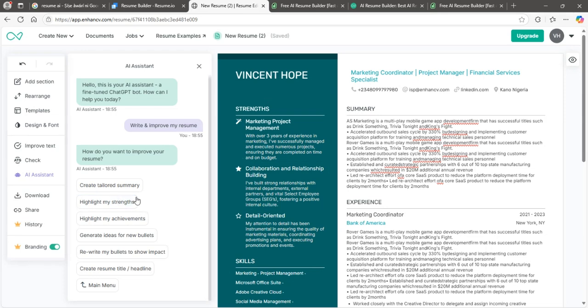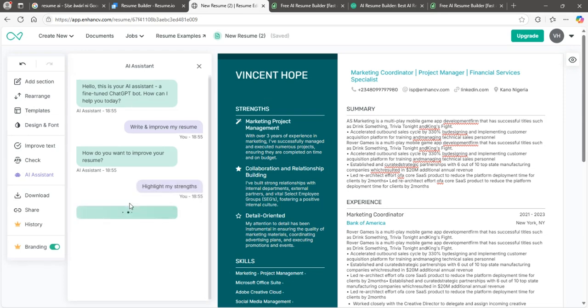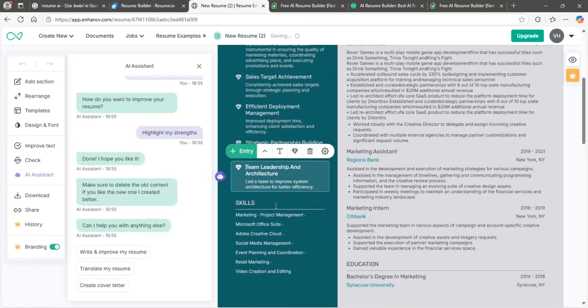This is the one I gave you before. Let's say highlight my strengths. Let's see where it's going to add that. Highlight my strengths. Okay, now it has added more information on the strength. Sales target achievements. Okay, team leadership and architecture. So it added some more information. If I still want to add more information, I say write to improve my resume. I click write to improve my resume.